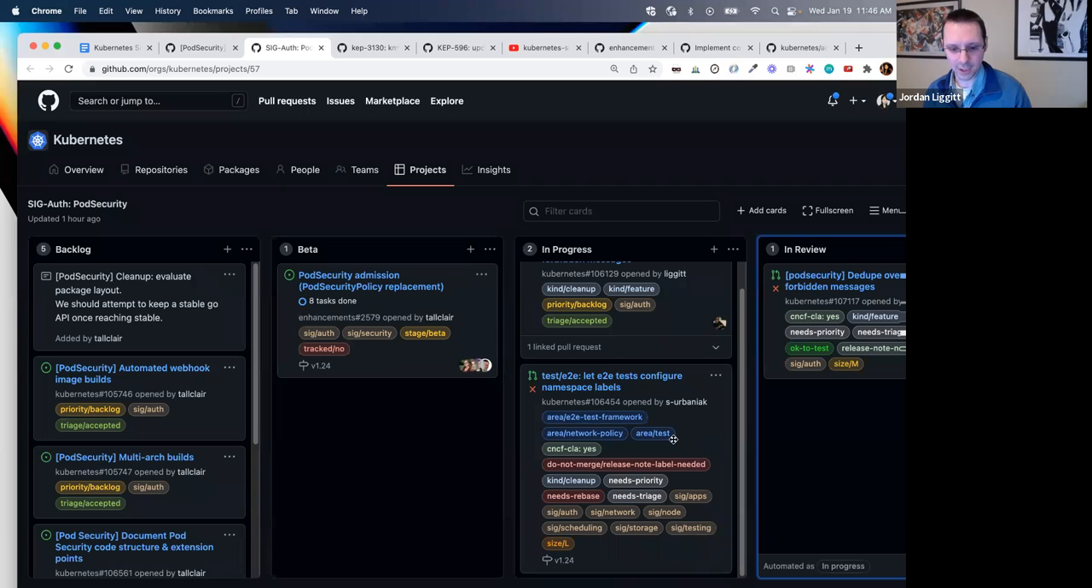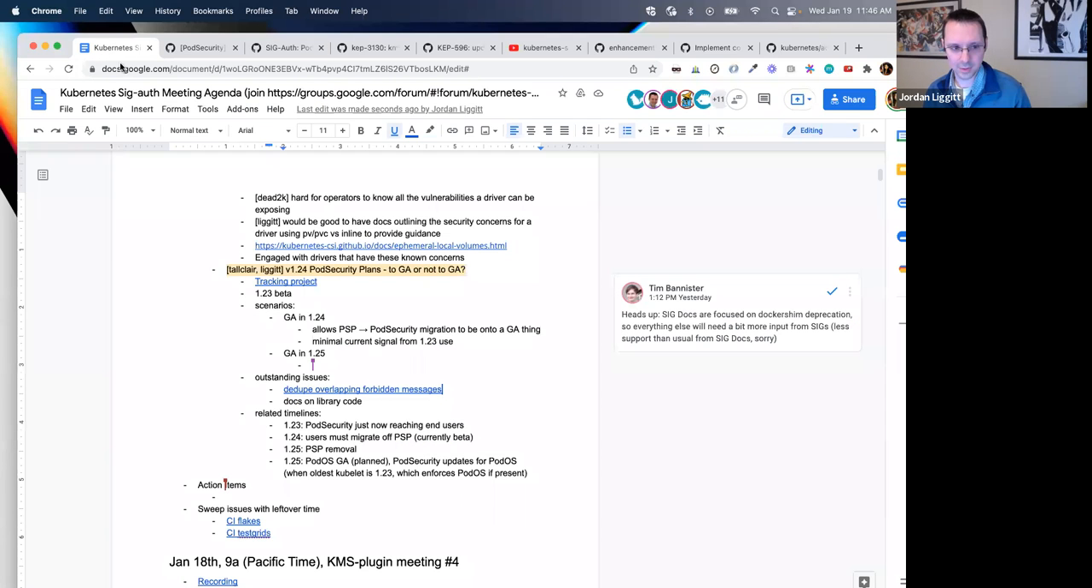I would want to see all of our e2e tests explicitly set the pod security level they need to pass, and ideally scope themselves to baseline or restricted where possible.